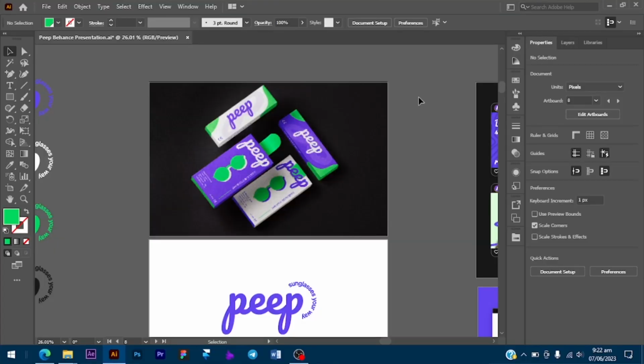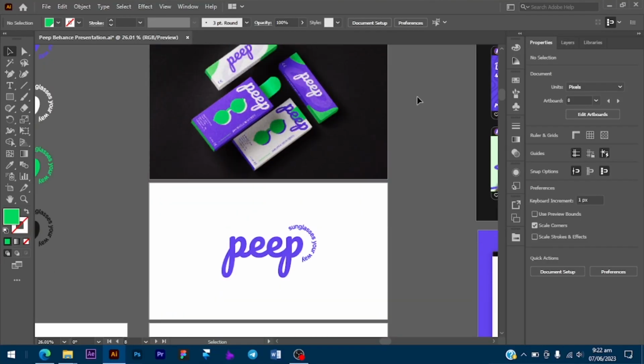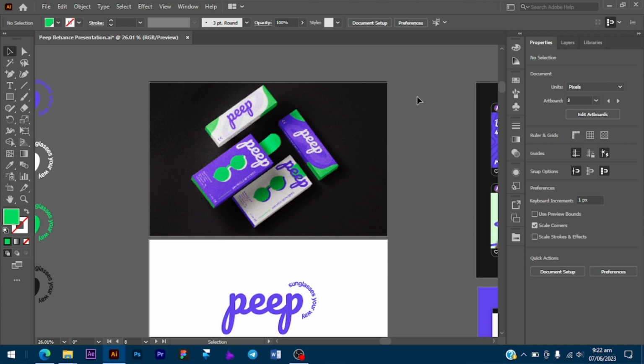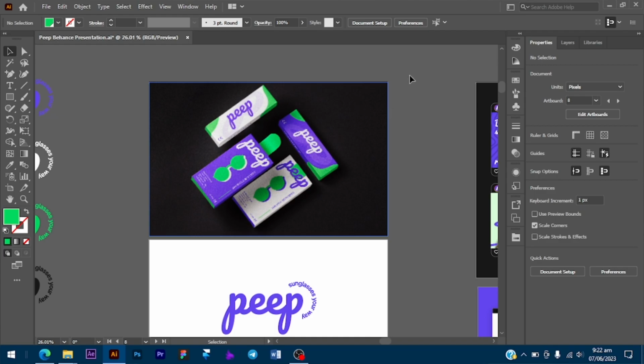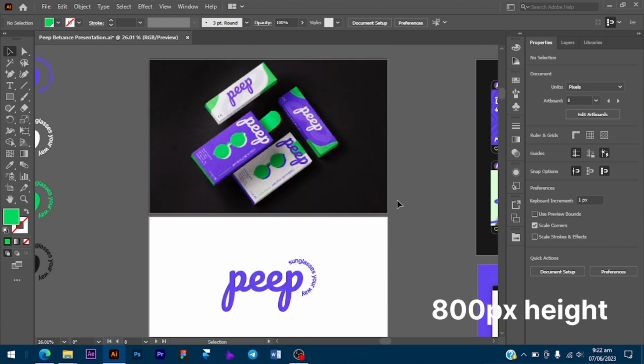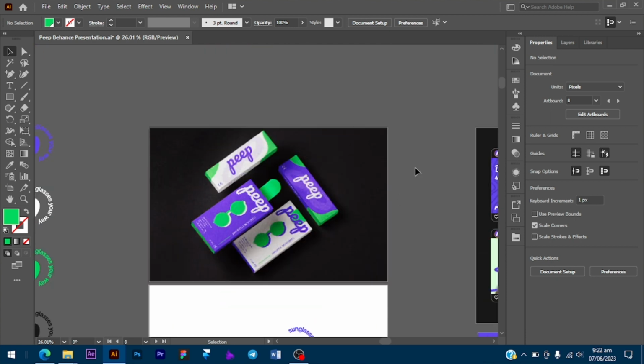First of all, the dimensions. Behance recommends using a width of 1400 pixels for your width, and for the height, there's no specified dimension, but personally I would recommend you use 800 pixels. That usually fits on the page nicely. 800 pixels. So let's get into it.